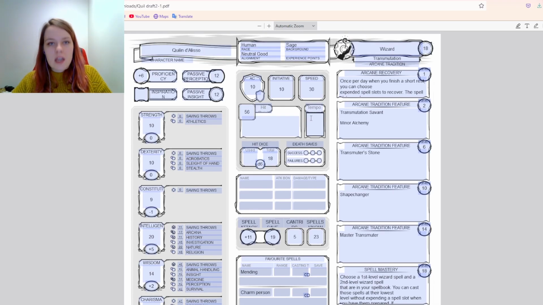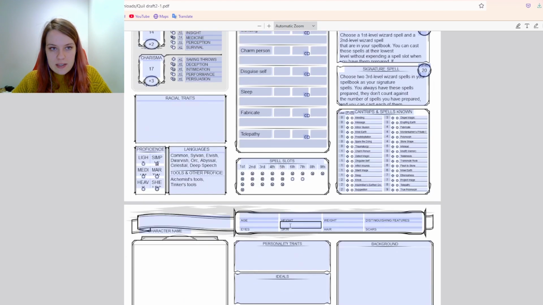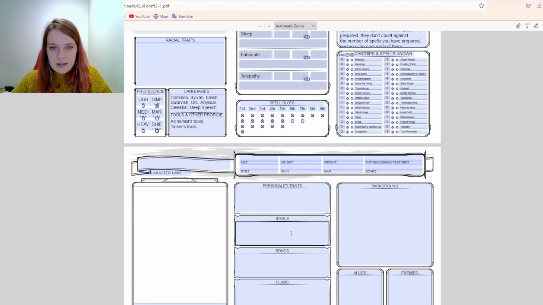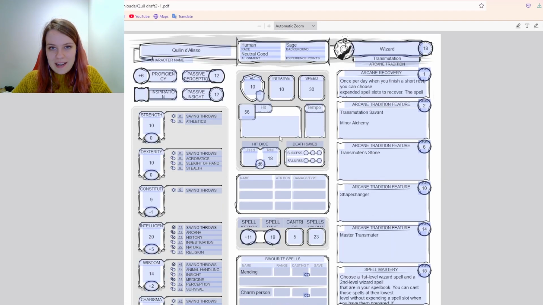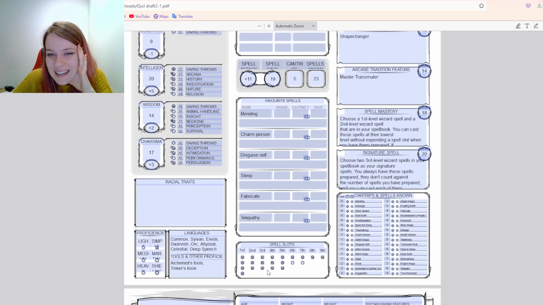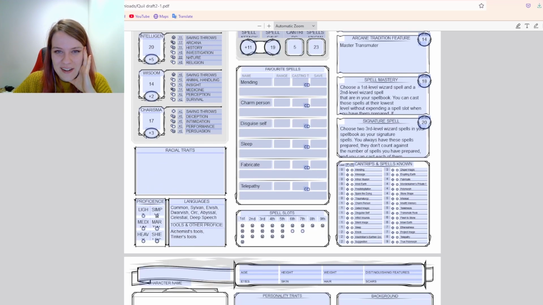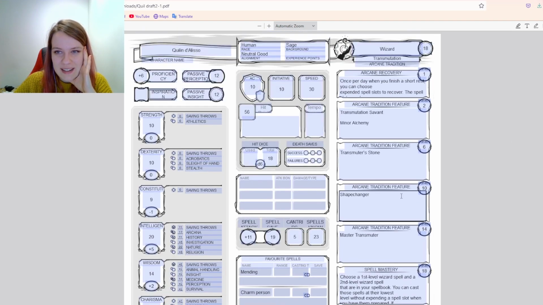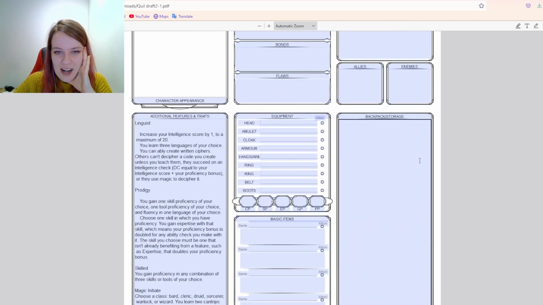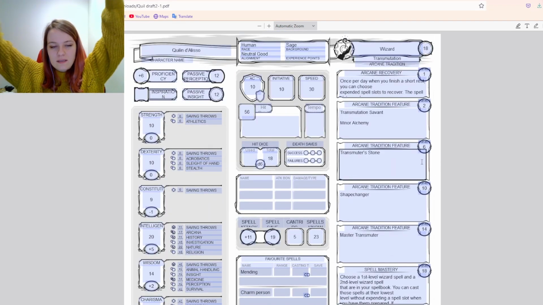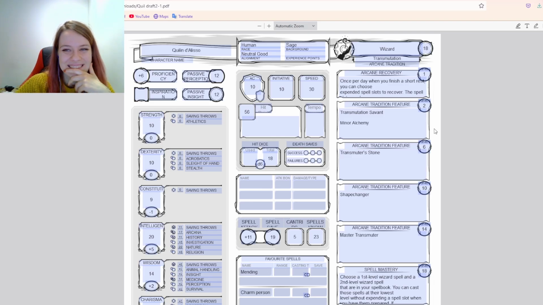Okay, so I think I'm done with this. I think I'm done with his sheet. Unless I'm missing something, and obviously if you wanted to make him usable in game, you would have to fill out more. But I don't see a point in doing that. So that would be the sheet for my main character, Quill. And that's my main character sheet done.